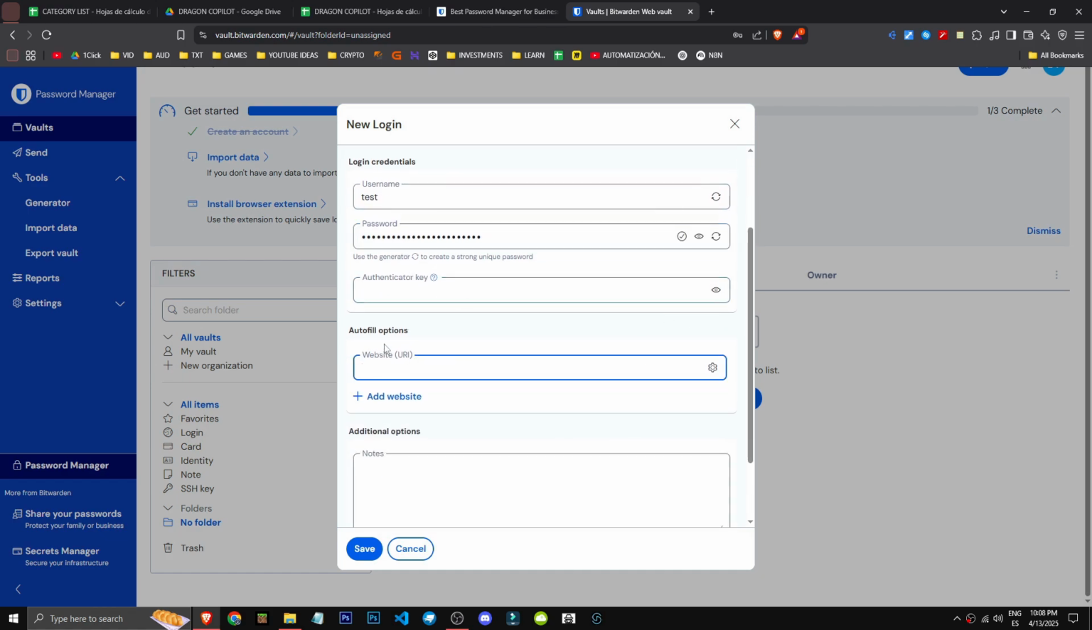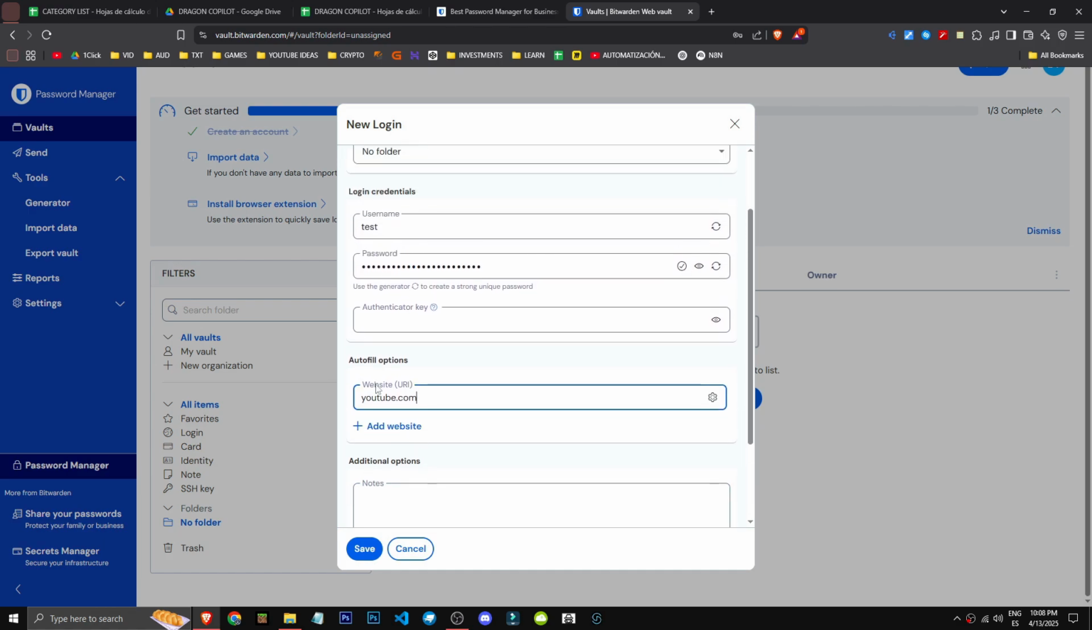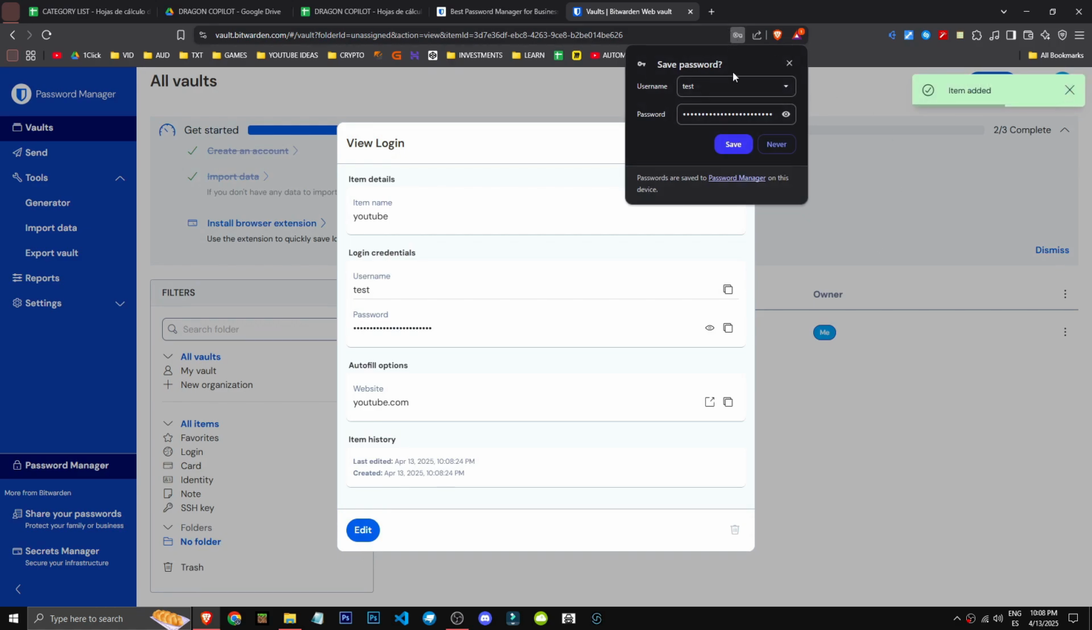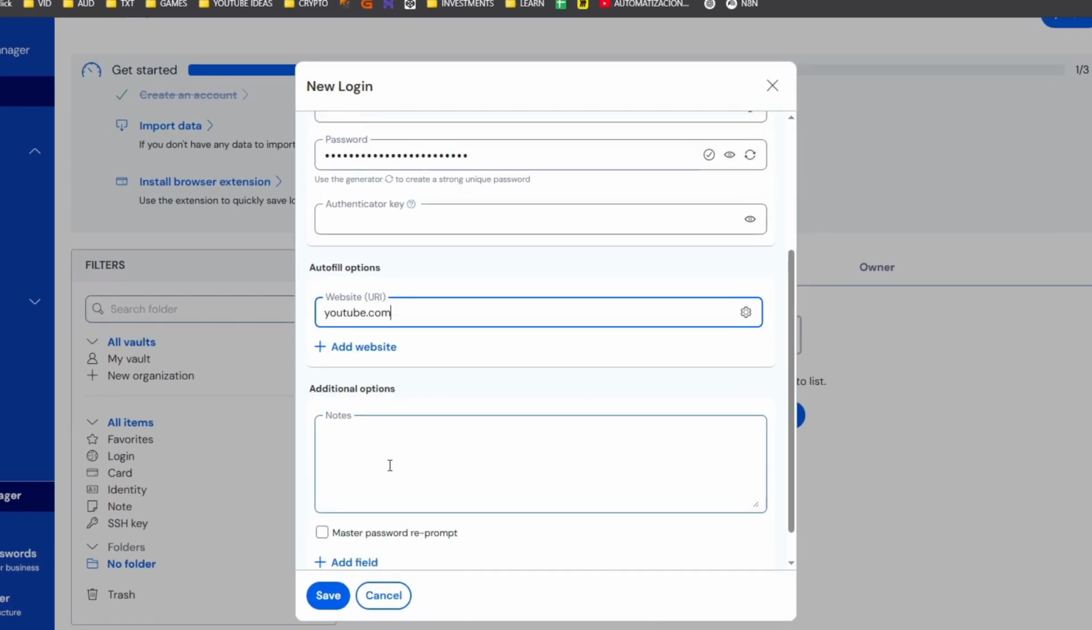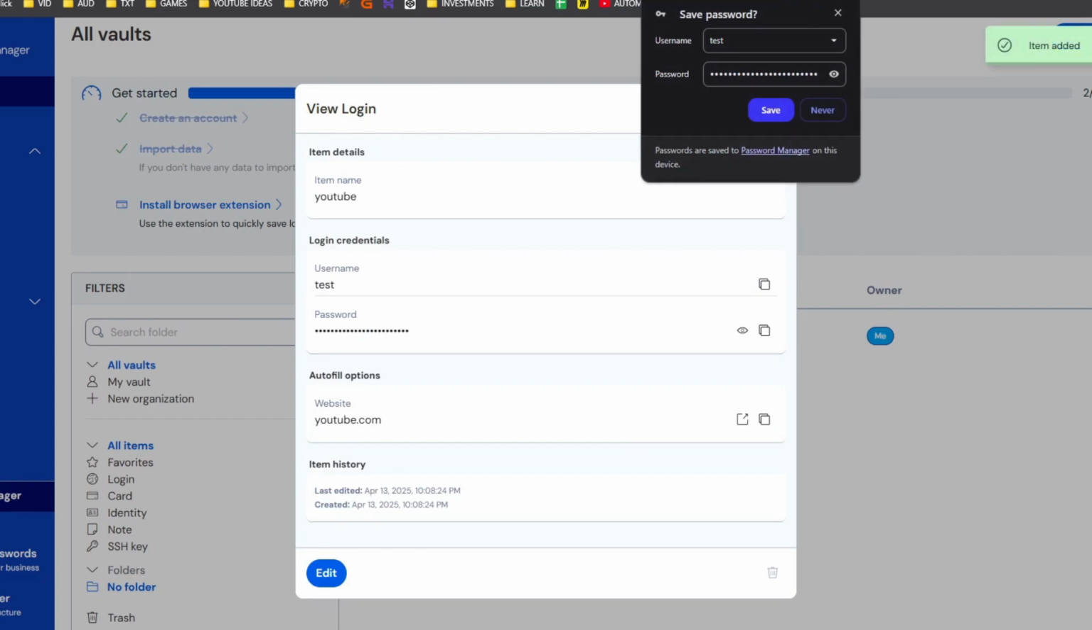We can add different websites if we use the same password and username for various tools. We click save and it asks, do you want to save the password? Whatever, obviously we say no. It makes no sense to save it in Brave and here too. That's like double the risk.